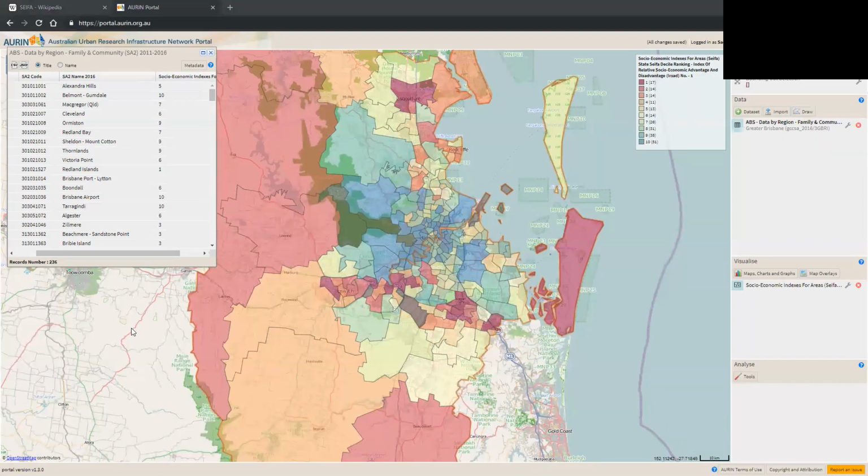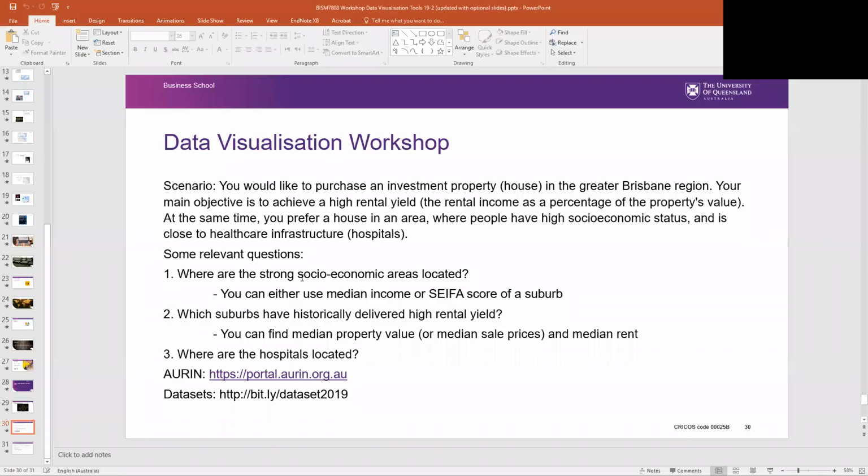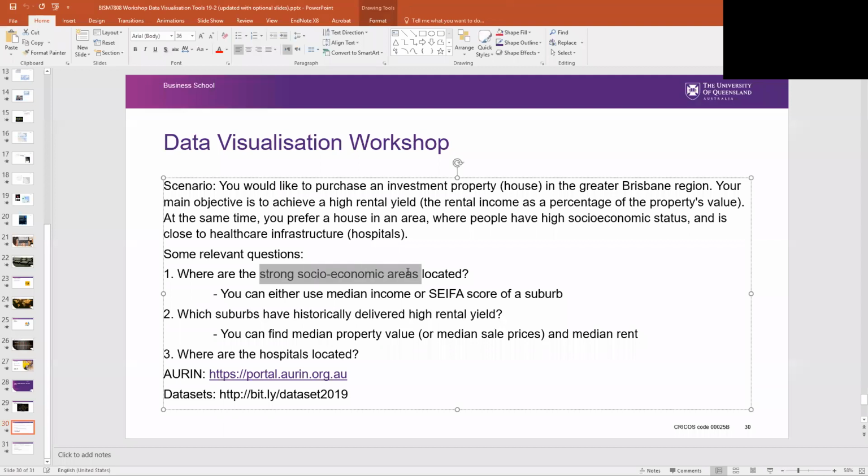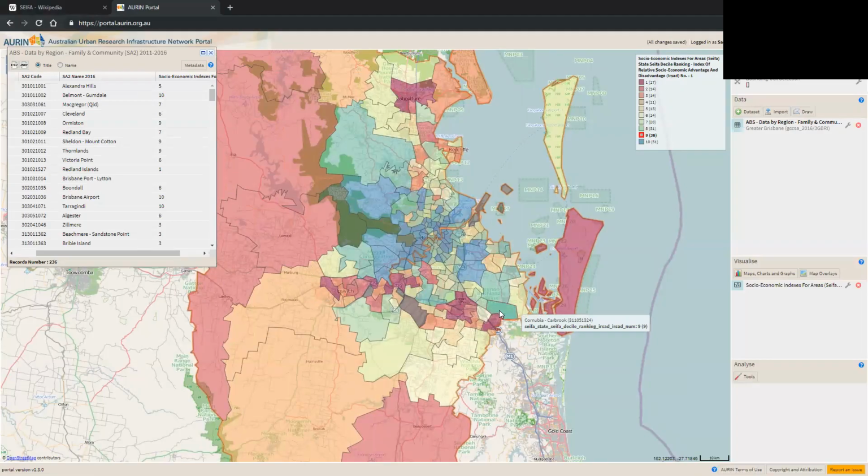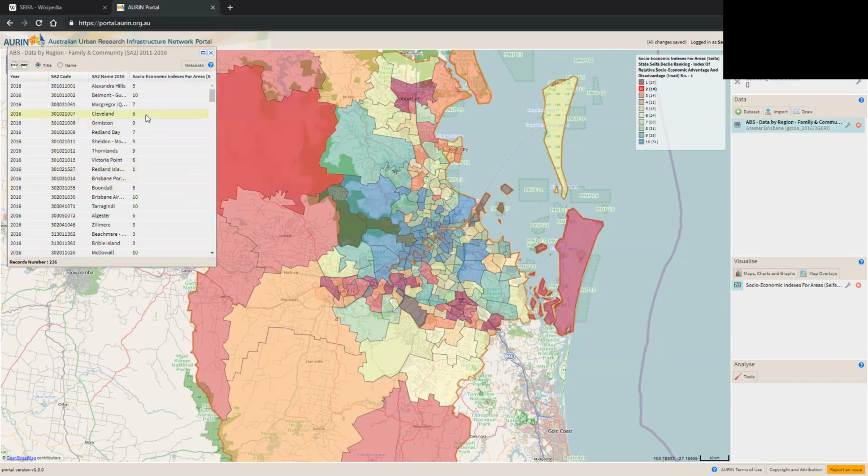Since in this scenario we were interested in areas with high or strong socioeconomic status, or areas with high SEIFA scores, let's actually keep only, suppose that we want to keep only areas with SEIFA scores of 9 and 10, right? Or should I just say 10? Yeah, let's keep 9 and 10. How do I do that? I will filter this data set and only keep the values of 9 and 10. How do I do that? So this is my data set. I want to only keep areas with SEIFA scores of 9 and 10.